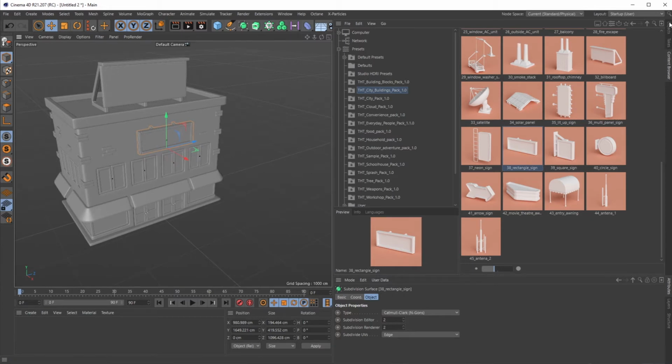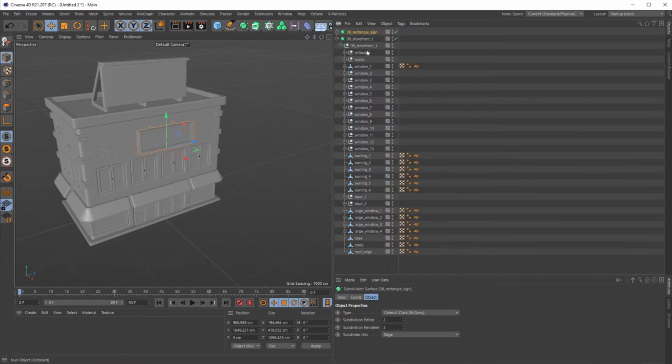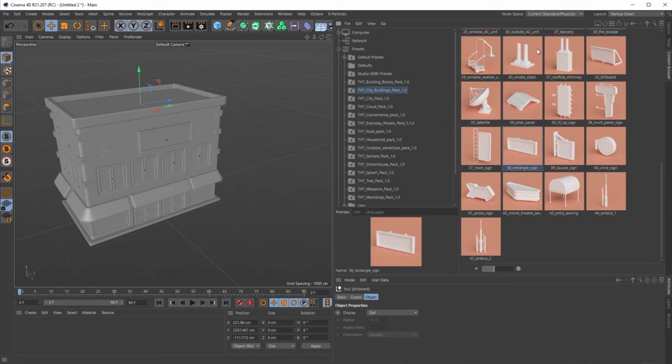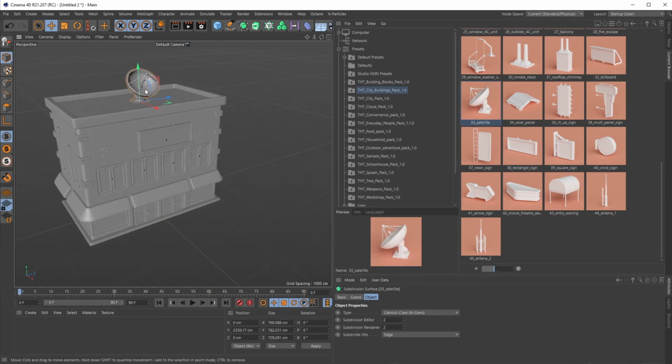Then let's say I don't really want this billboard on top of here. We have everything labeled as best we possibly can. So you'll see billboard is right at the top. I'm just going to turn that off for now. Now I have a blank canvas for the rooftop. And let's grab a satellite, double click it, pull it in. Got a nice satellite over here. And then maybe some solar panels. Grab the solar panels, pop those in.